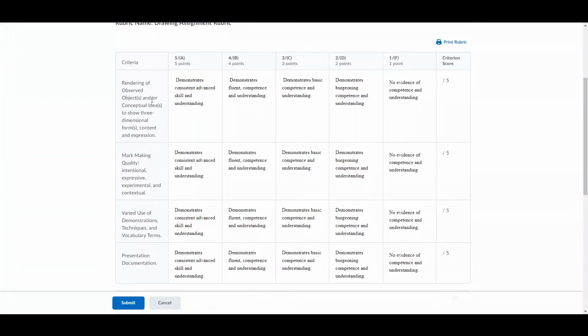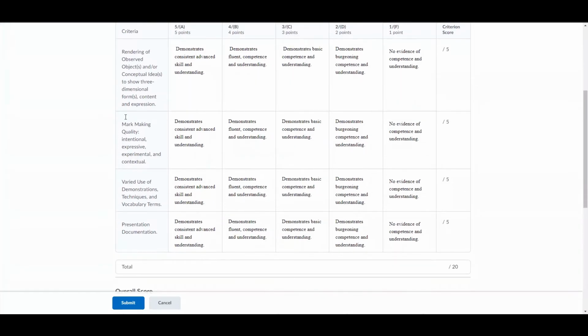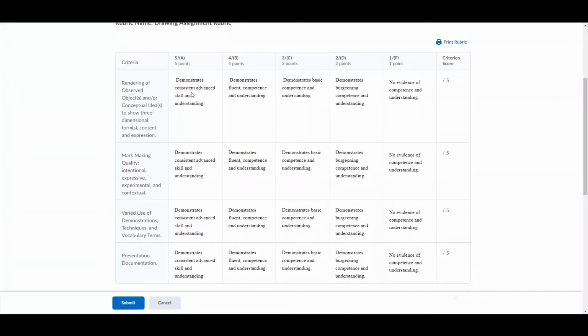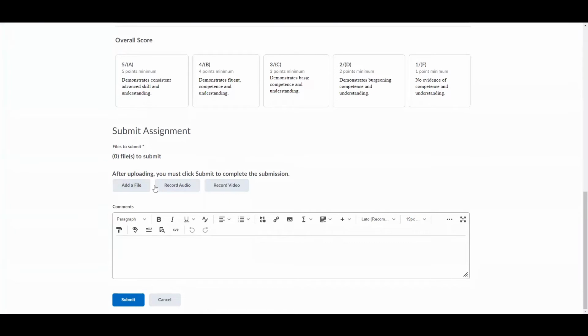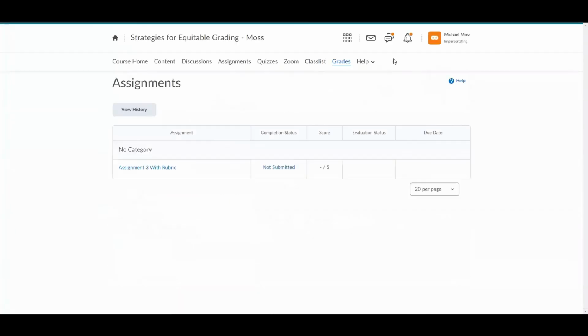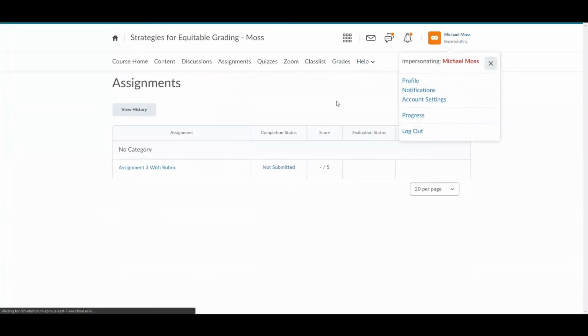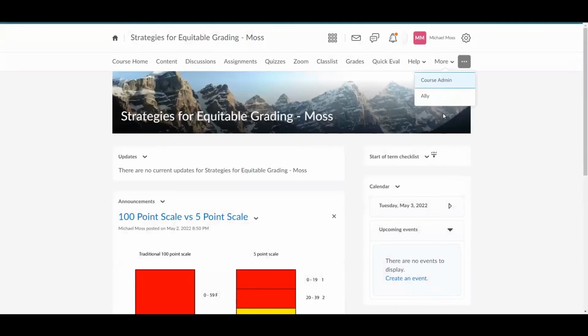I have this rubric, which is one that I helped an art instructor create, reflecting their 5-point scores. The criteria are listed out. They have 4 different criteria worth 5 points each, and students know what they're being graded on. Then they can turn in the assignment, add a file, et cetera, and the instructor gets to evaluate that. So I'm going to look at my rubric.